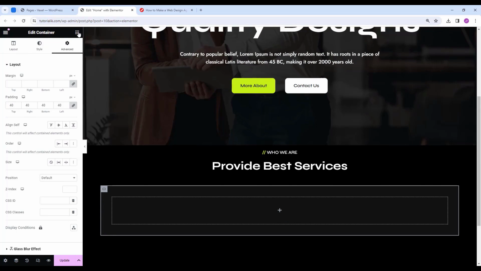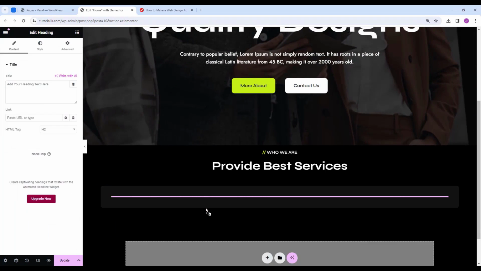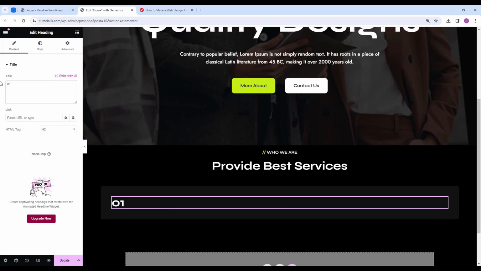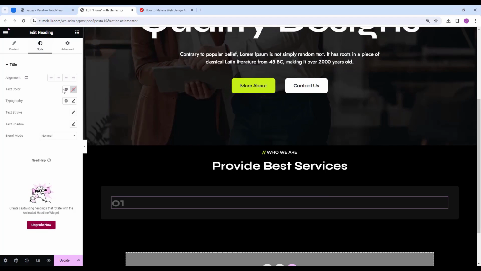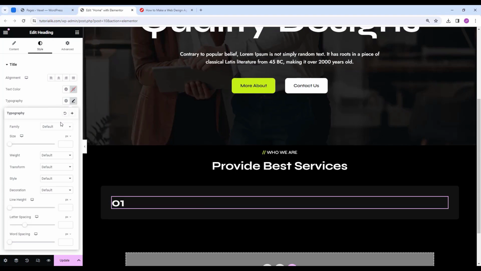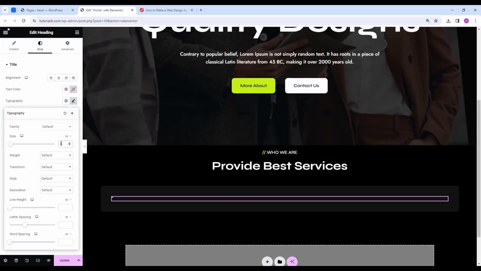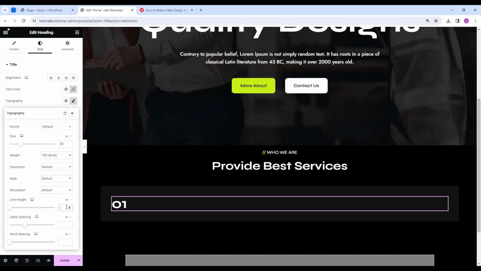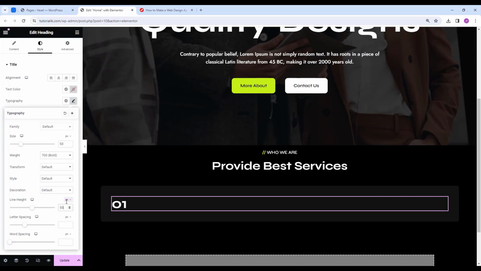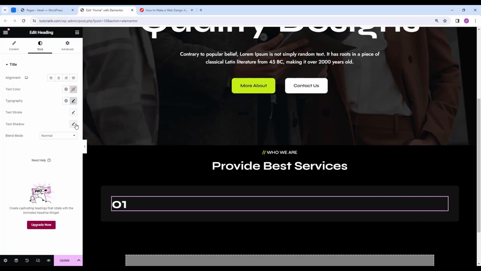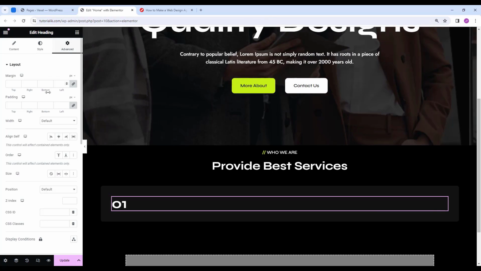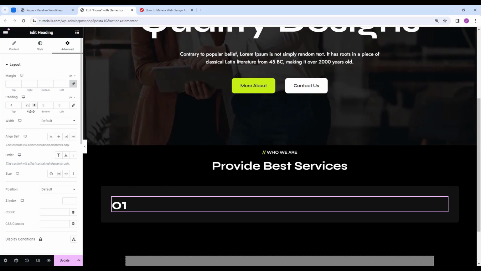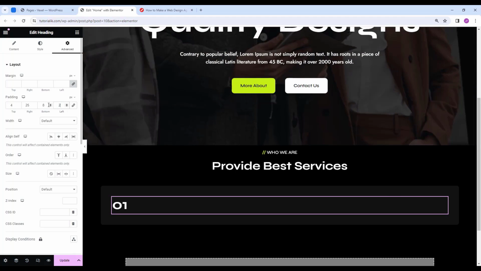Then I'm gonna drag a heading inside this, and from the title I'm gonna make it 01. Then under the style tab in the typography, I'm gonna make it 50 pixel. Then font weight 700, and the line height, let's make it 50 pixel. And then under the advanced tab, let's make the padding 4 pixel, 25 pixel, 8 pixel, and 25 pixel.